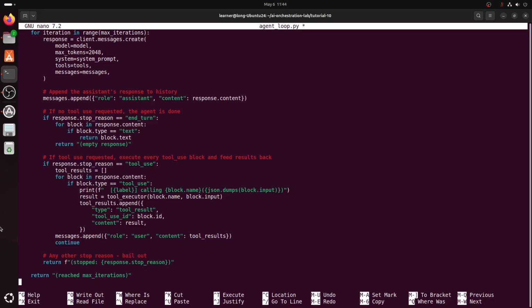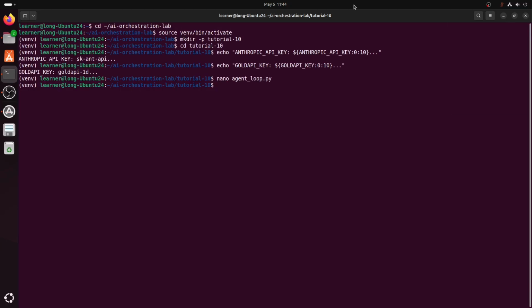This loop is generic. It doesn't know about gold. It doesn't know about analysts. Whatever tools and system prompt you pass, it runs. 3 different agents in this tutorial use the same function.